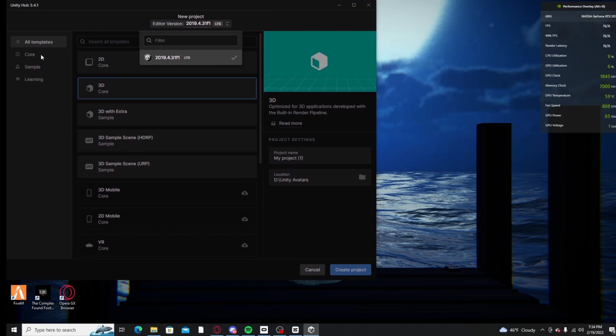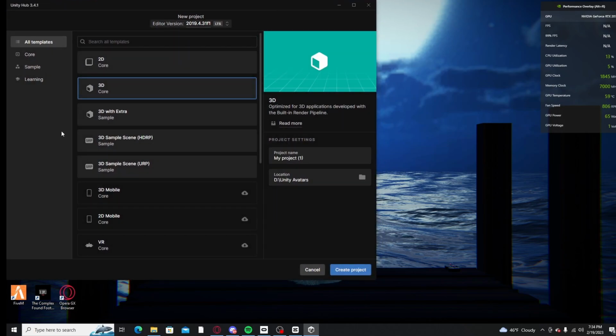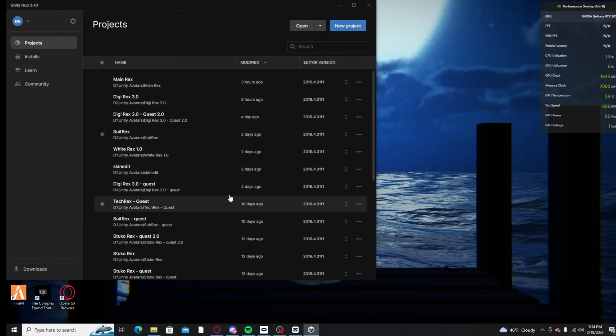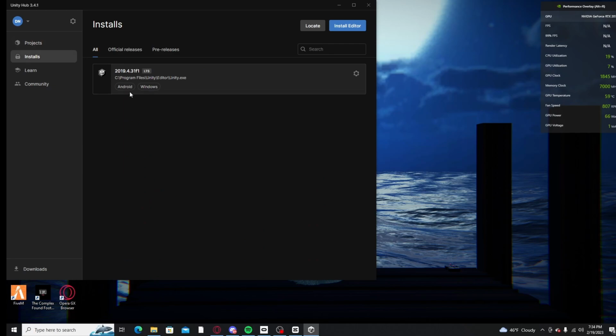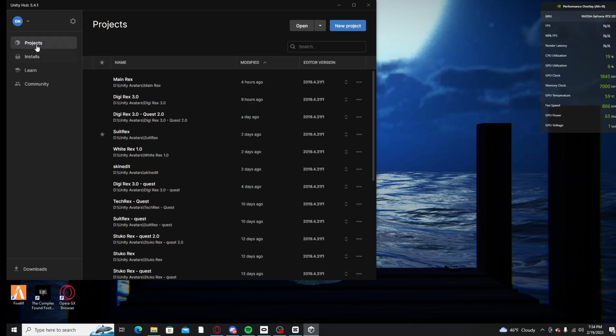So once you have it fully downloaded and everything correct, you will then be prompted to a screen like this. Now, if you go to your installs, you want to definitely make sure that you have the Android and Windows. If it only says Windows, when you're in your Unity file, I will show you how to download the Android version, which will then allow you to upload for Quest.